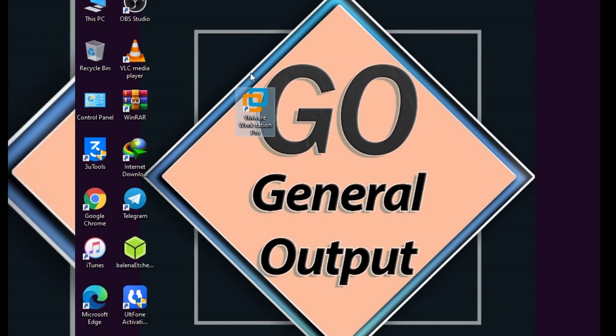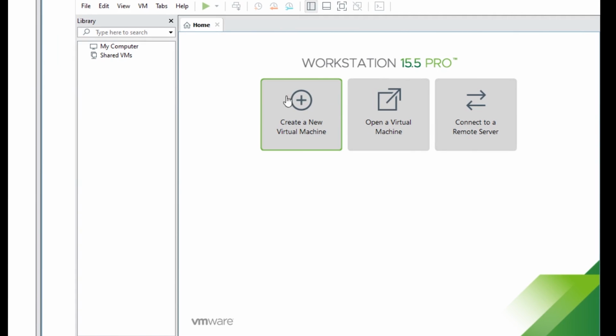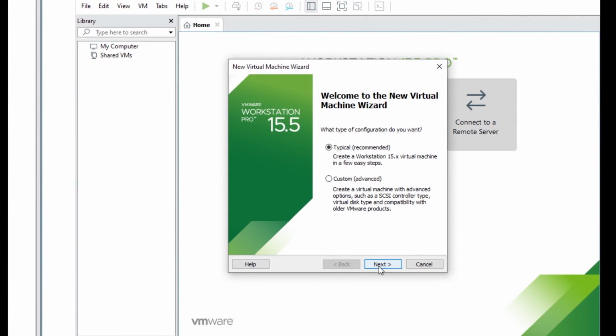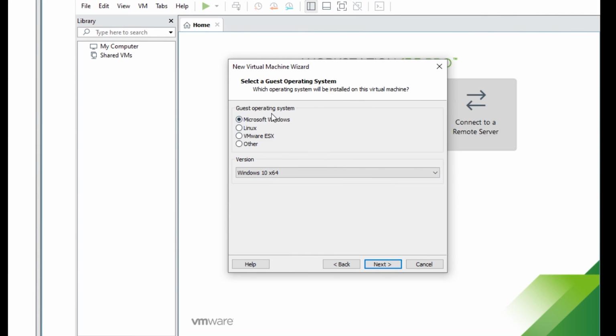After restarting it, you will see an icon right here. This is the icon of it. Now we are going to open it. You can see this is how it looks, and now I'm going to make it bigger, and here you can see there are 3 options. I'm going to click on the first option, which is create a new virtual machine. I'm going to click on next, and right here I'm going to tick this one, I will install the operating system later. Click on next, and here you will see no option for macOS.